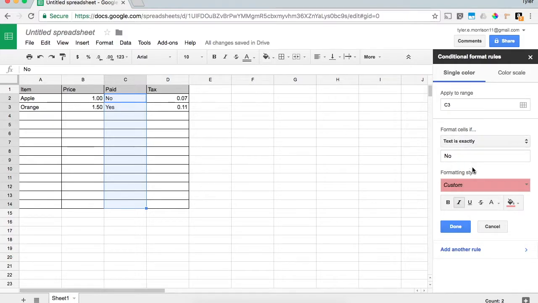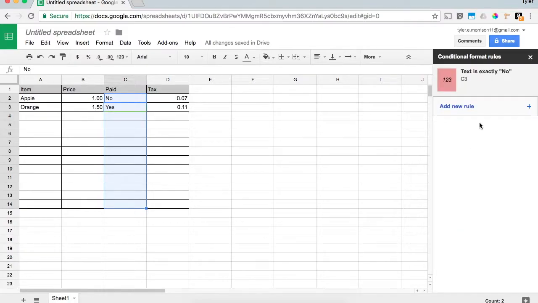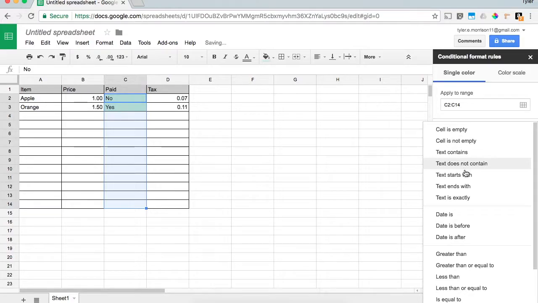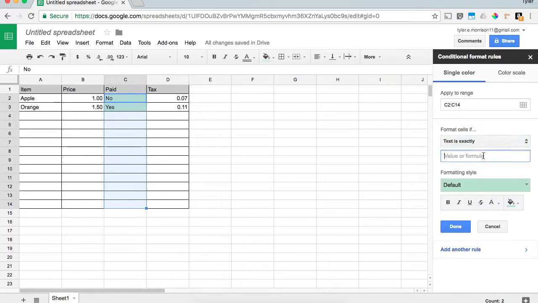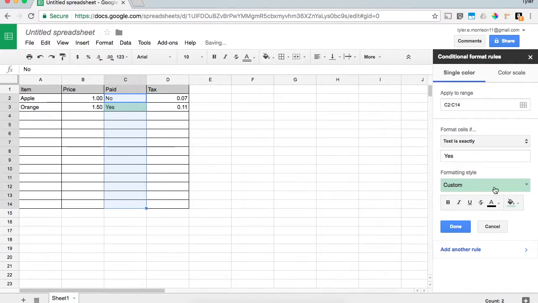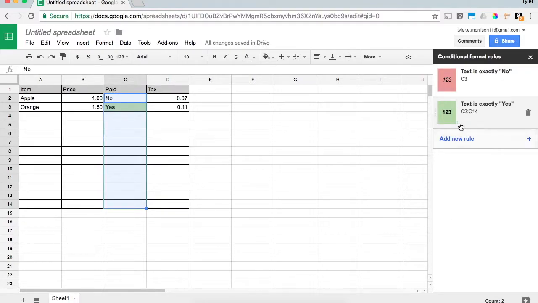And same exact thing. If text is exactly "no," we want it custom red, italic, done. And then if text is exactly "yes," then we want it a better looking green. Oh, not the text color. We want the background a better looking green, and we want it bold. Okay, so there we go.